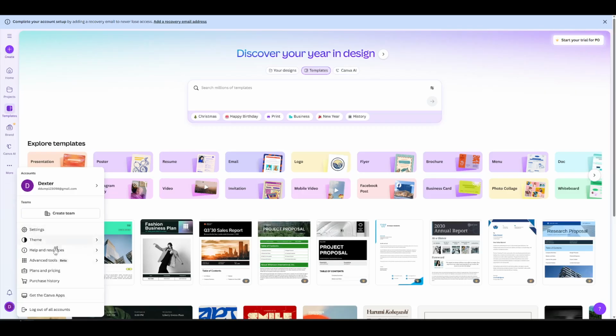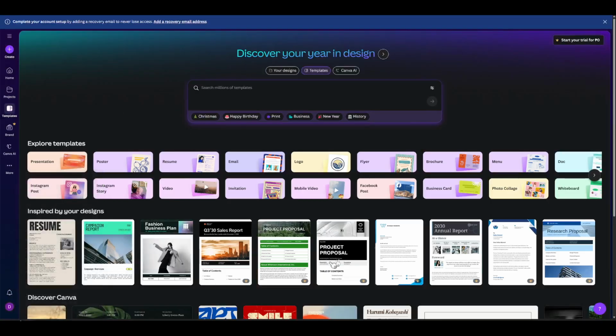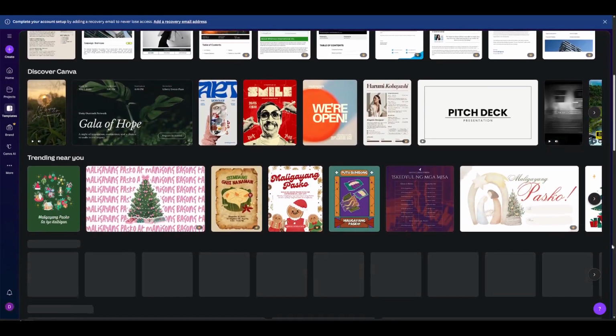Inside that menu, find the option labeled Themes and click it. This is where Canva groups the appearance choices for the interface. In the Themes area, select Dark. As soon as you choose Dark, the interface will switch instantly. You'll notice the background, side panels, and toolbars adopt a darker palette designed for low-light viewing.